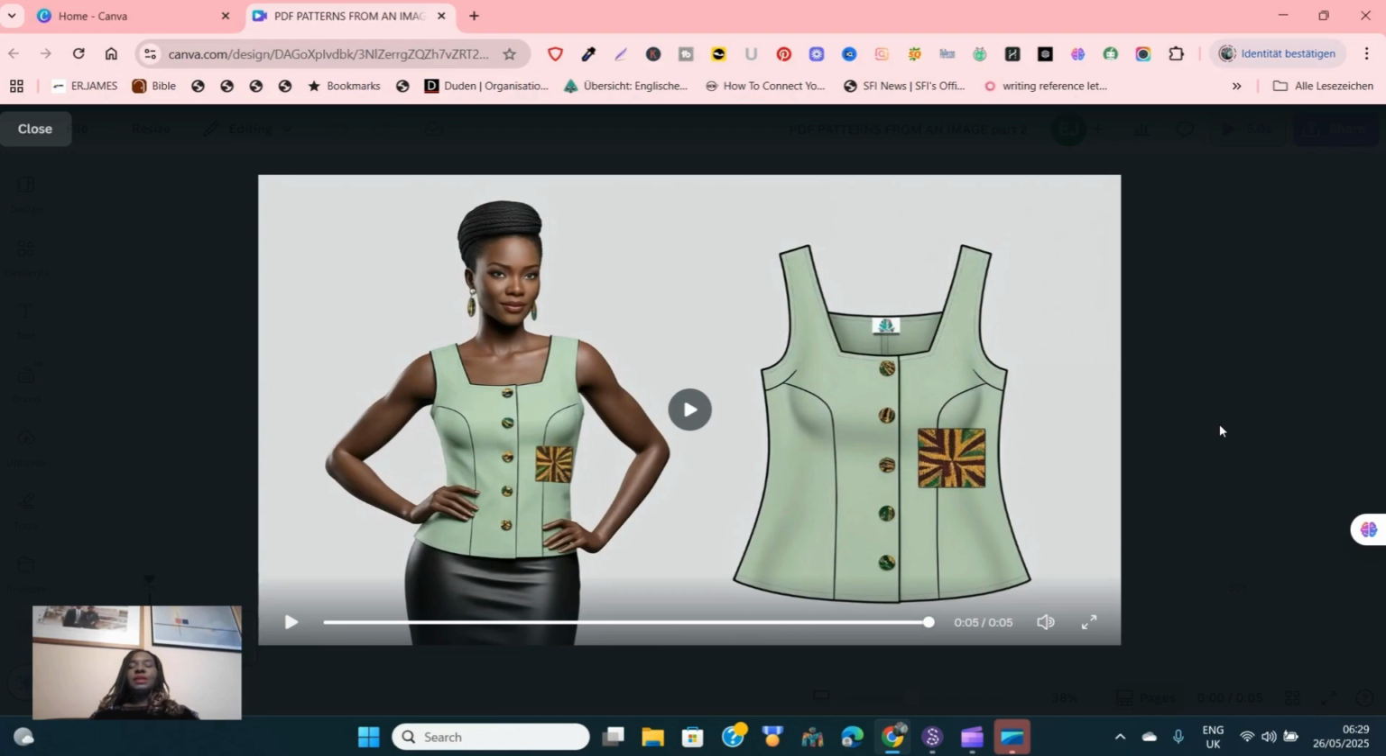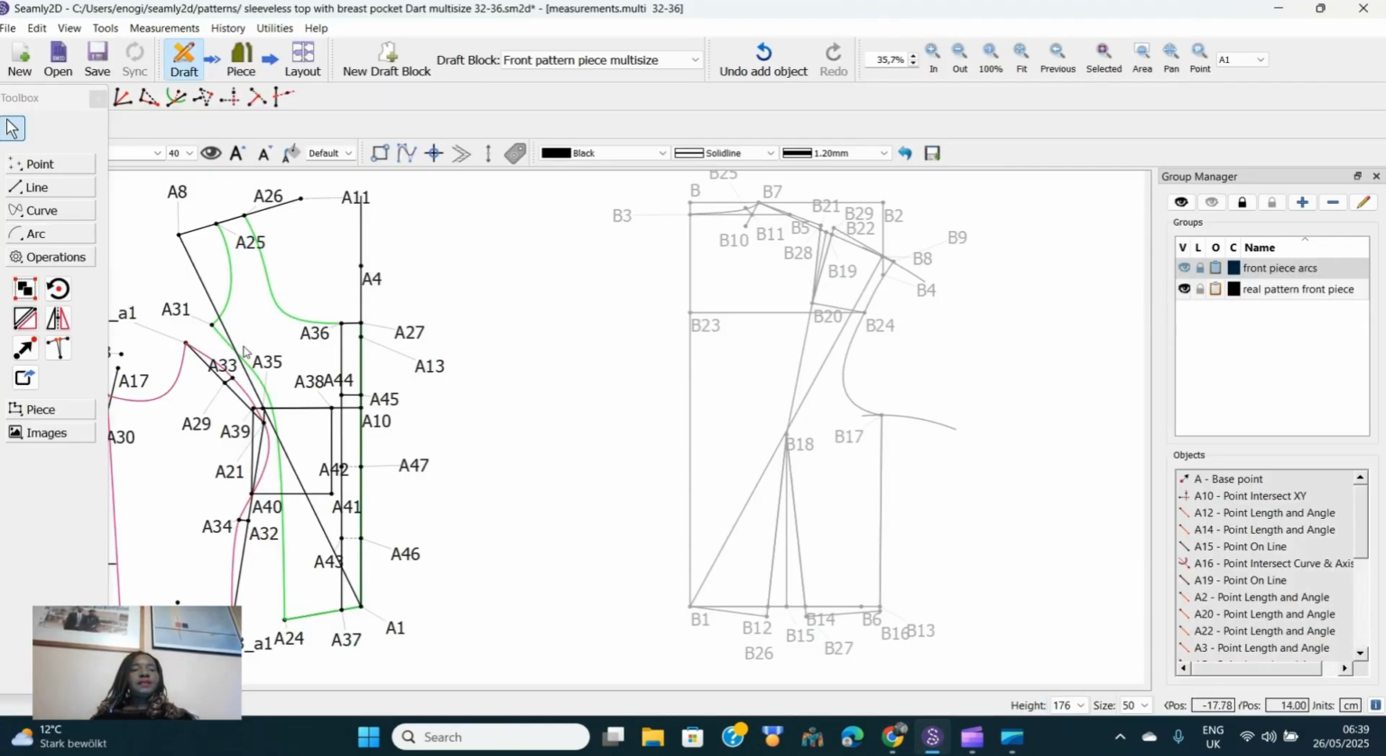In this video, we are going to be doing part two. In my last video, I showed you how to create the front part of this, as I said initially. In this video, we are going to be creating the back part of our PDF downloadable patterns. And we are going to be using Simly 2D. Now, this is the front piece that we did in part one. So I will recommend that you first go ahead and watch to see how we created the front piece. And then you can come and watch this one where we are going to be creating the back piece.